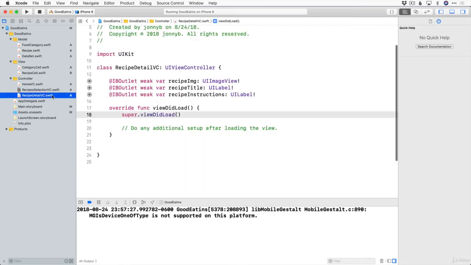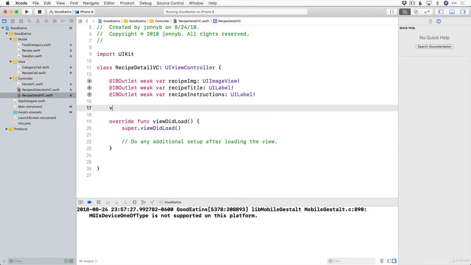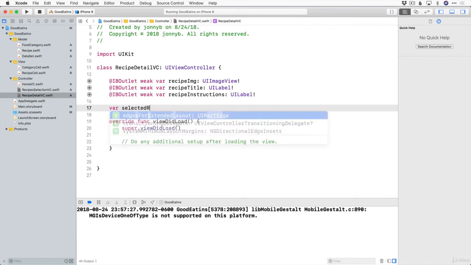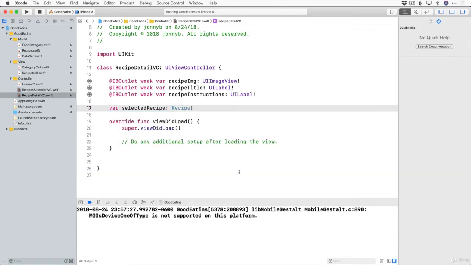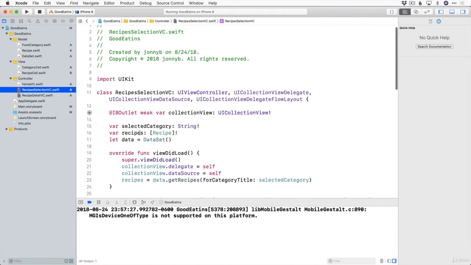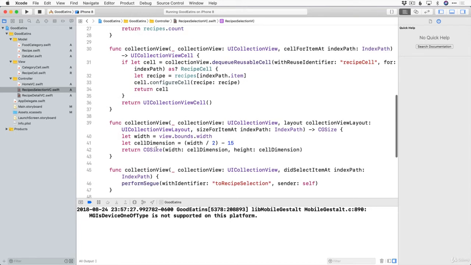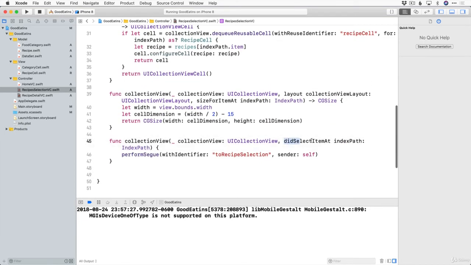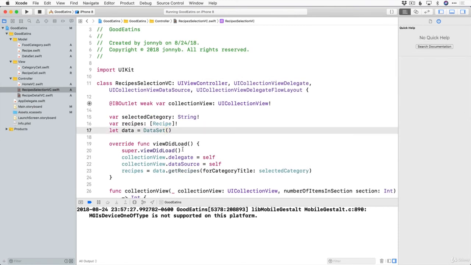So in our RecipeDetailVC, we first need an empty box. I'm going to say var selectedRecipe. It's going to be of type Recipe, and that's going to be an exclamation point. And that's because here in our RecipeSelectionVC, we have our array of recipes, and when we select one of them, we are going to set a variable. So that brings us back up to the top of our RecipeSelectionVC.